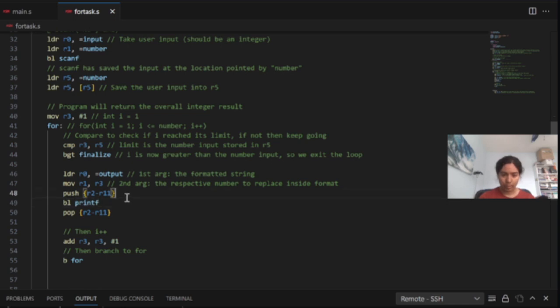You may be wondering, why is there a push and a pop here? Well, because when I was writing this code, I realized that if I just had the printf after putting these arguments in, printf is not our own function, so we can't ensure that it won't erase some values. We have to make use of the stack to make sure values aren't lost. So we push registers 2 to 11 because some of our values are in there, including the user input in register 5. And then we call printf, which could have destroyed some values, but it doesn't matter because we just pop them back.